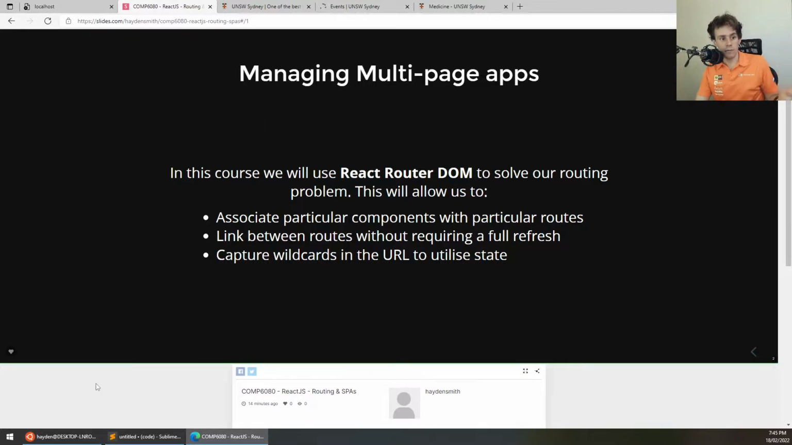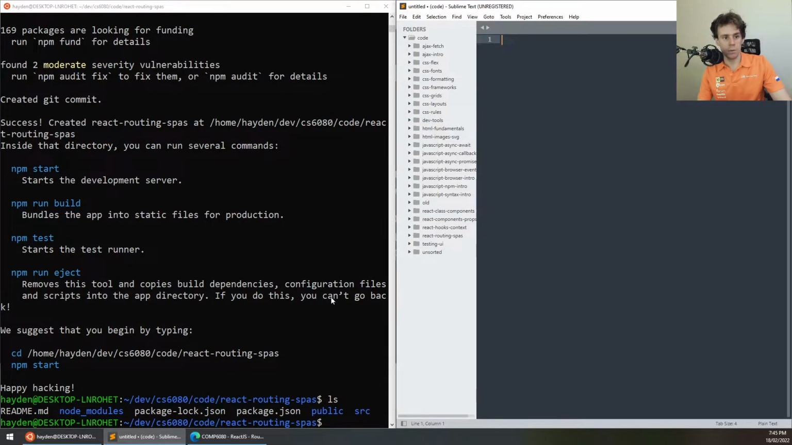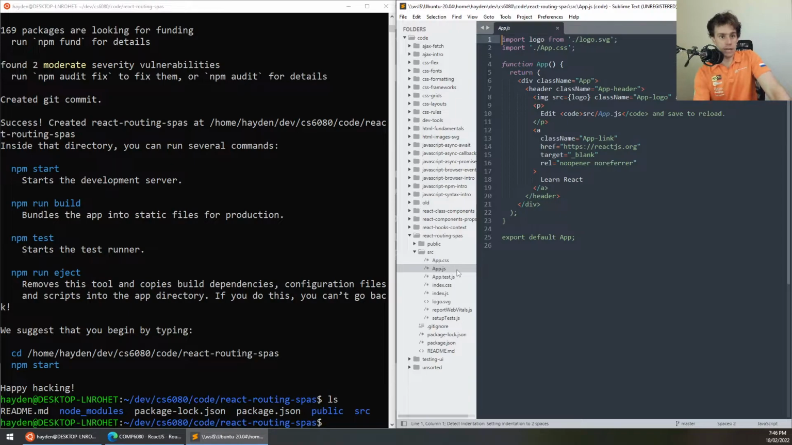So what I've done just to prepare this lecture is I've gone and run create React app to generate a new React app here. I've got it right here, and what I'm going to be doing is loading these files up, installing React Router DOM, and showing you what we can do with it. So here I've got a folder called React Routing SPAs, and inside that folder you can actually see that I've got my basic React app here.